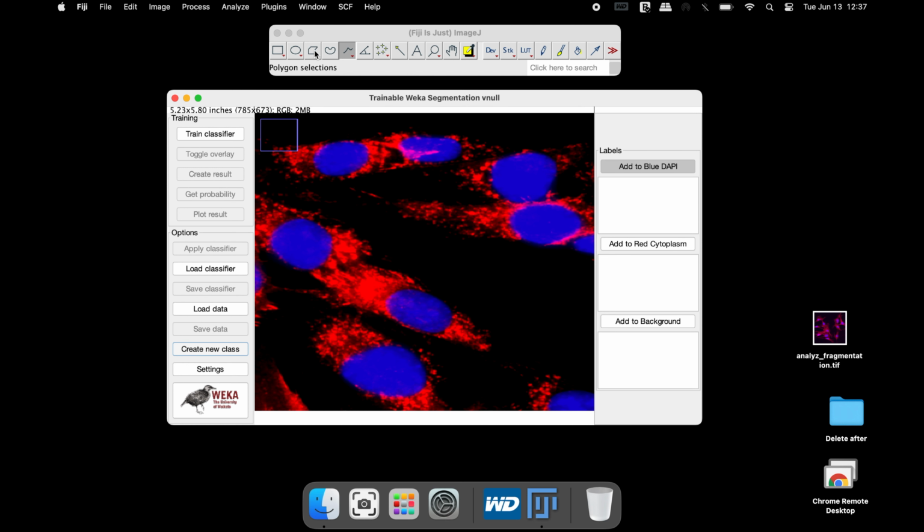To segment the blue nuclei, choose any of the selection tools from above and mark the region of interest. Now, click on Add to Blue DAPI. Similarly, many regions of interest can be selected and added to the blue DAPI class. More training can make the segmentation better.